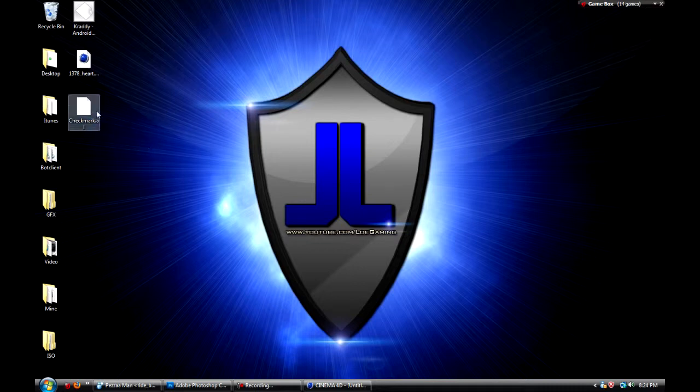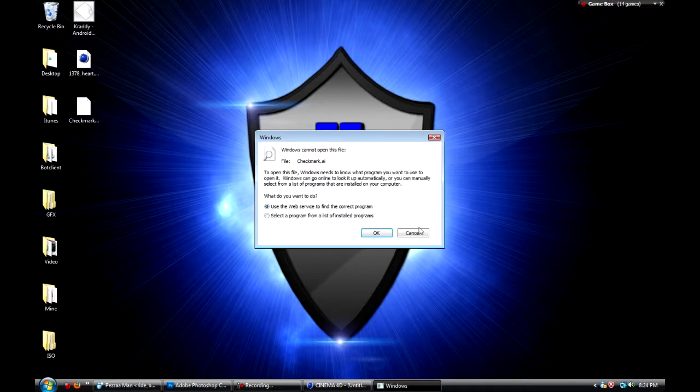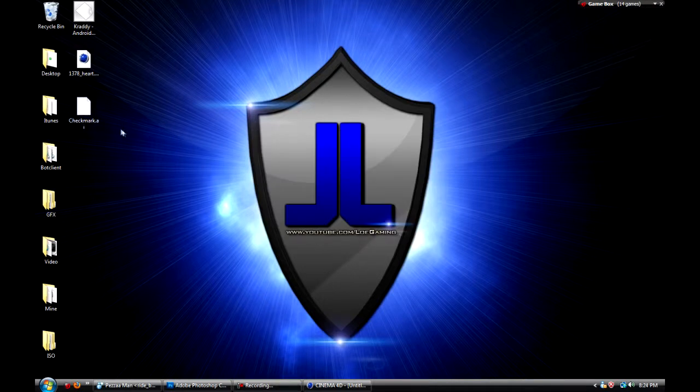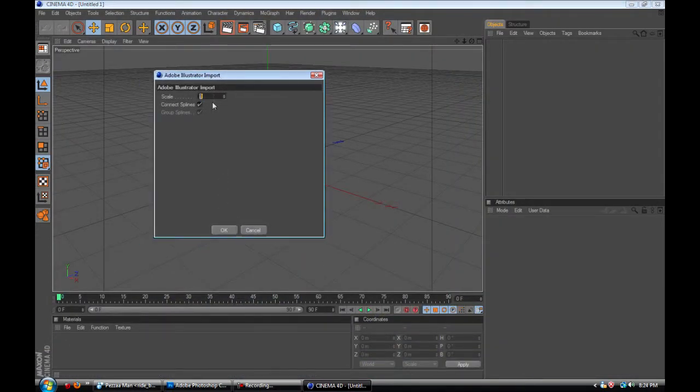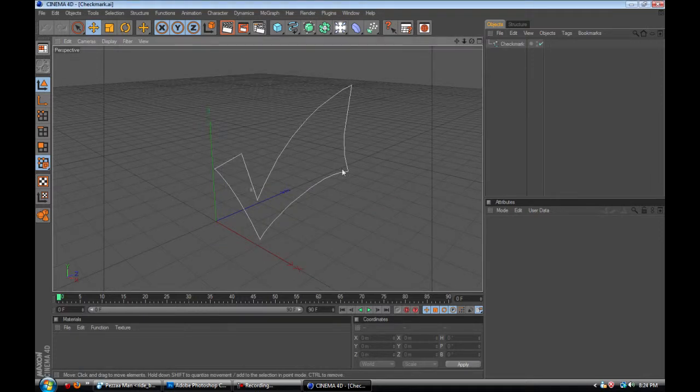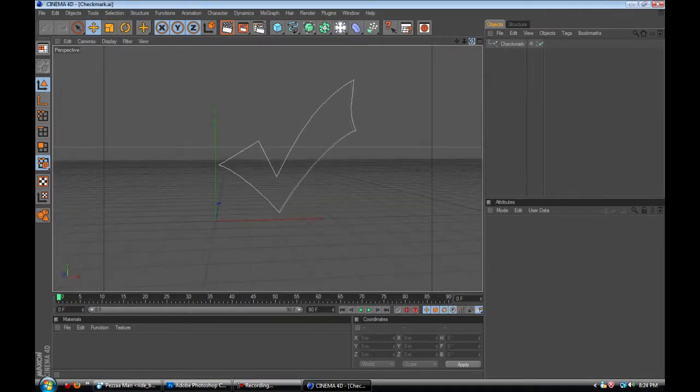You now should see a .ai file, which is an Adobe Illustrator file, but since it's so close, you can use it in Cinema4D. So this should pop up, and click OK. Just click OK straight away, and there's your shape.